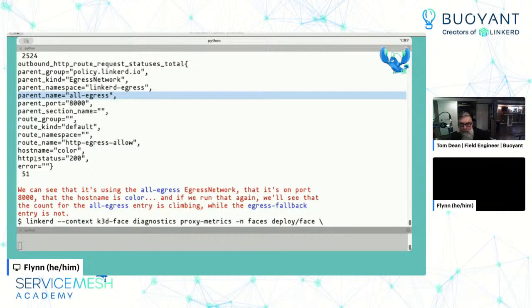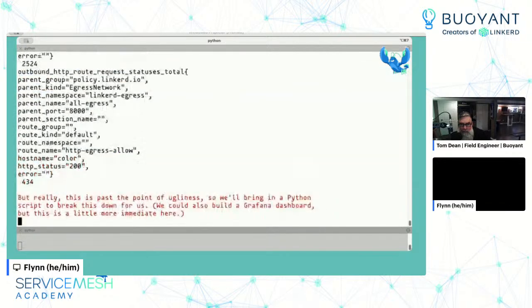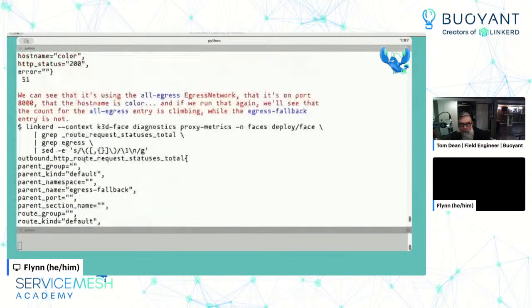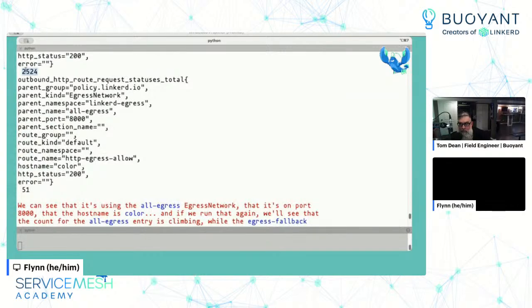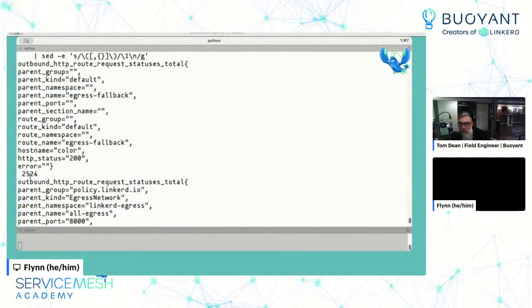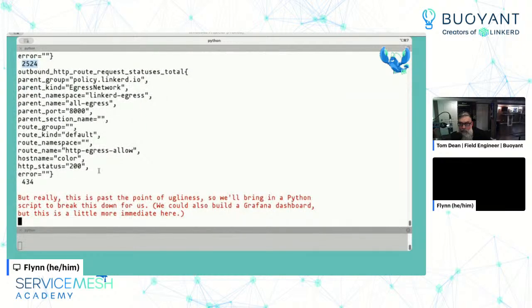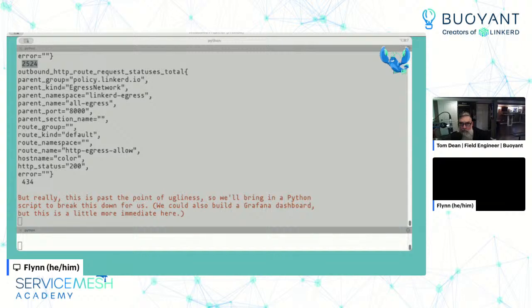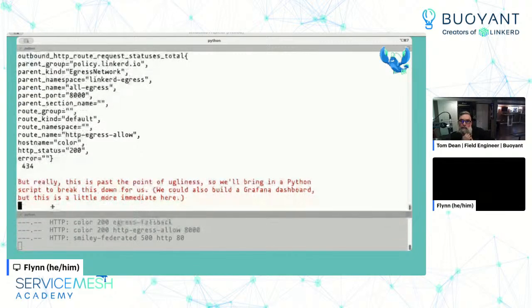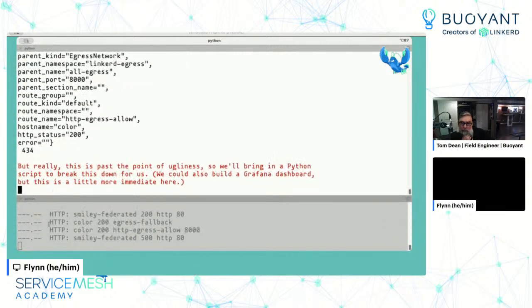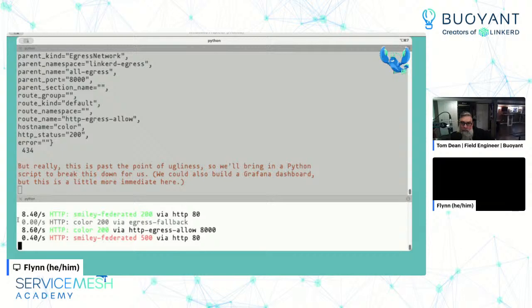If we run this command again, then we will be able to see that 434 here for our HTTP egress allow is quite a bit larger than 51. But in both cases, this 2524 stayed the same. So we know that nothing is going through the default route anymore. It's all going through our custom thing. This is horrible to read. So instead, I am going to fire up a Python script that parses things a little bit more gracefully for us.